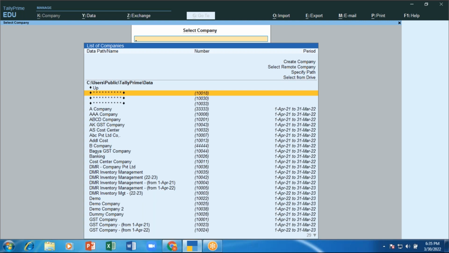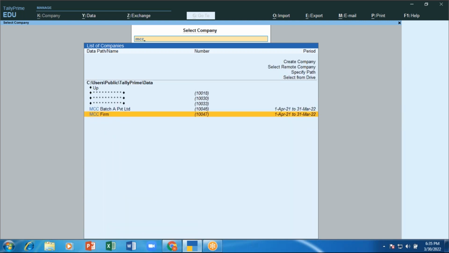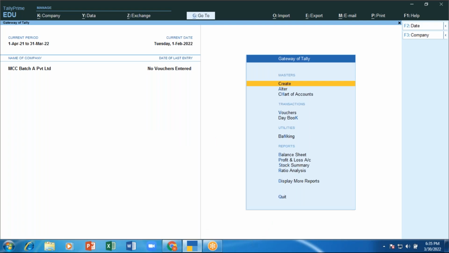Now let me open the company. So here in Tally, we won't be creating any ledger statement. Okay, we won't be creating any reports. Automatically it will get updated. The only thing is we have to create the necessary ledgers and pass the transactions.